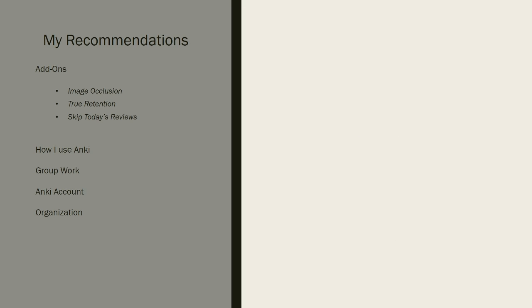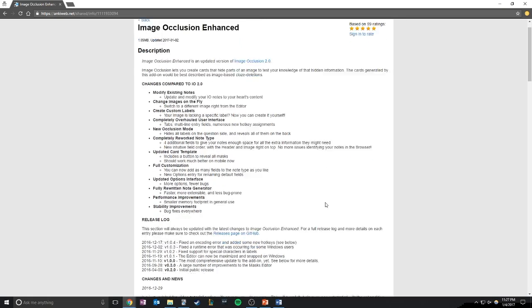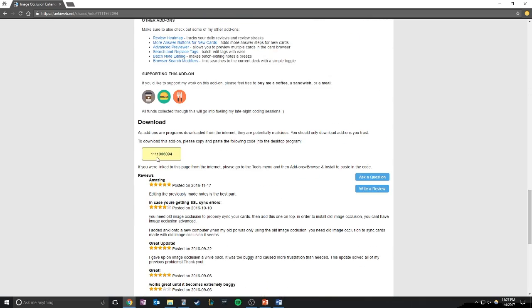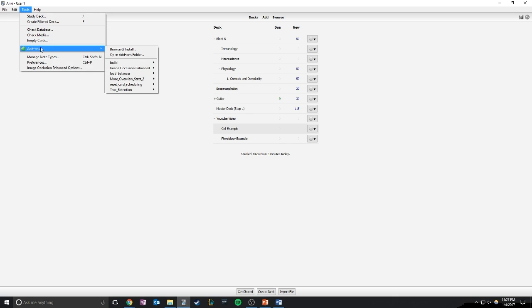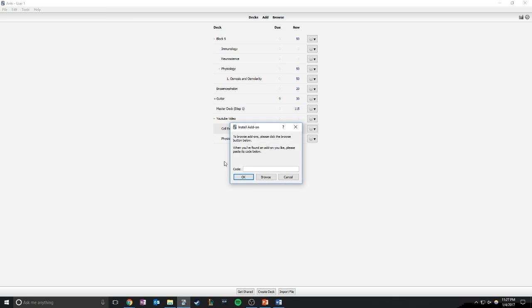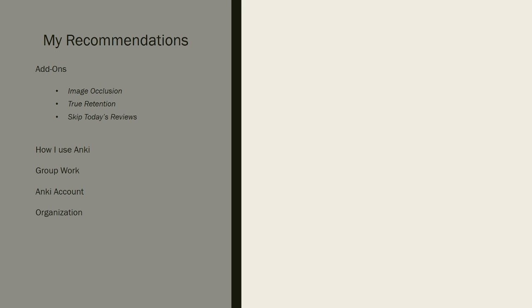Finally, there are my recommendations. To start off, let's talk about add-ons. Add-ons are helpful tools in Anki that allow you to customize your cards better as well as make adjustments to your scheduling. You can add them by going to their Anki page, copying the code here, then going to Anki, clicking Tools, going down to Add-ons, on to Browse and Install, and pasting the code there, then clicking OK. The add-ons I suggest are Image Occlusion, True Retention, and Skip Today's Reviews.